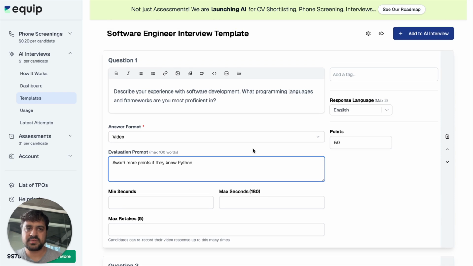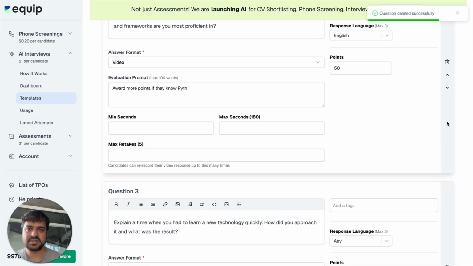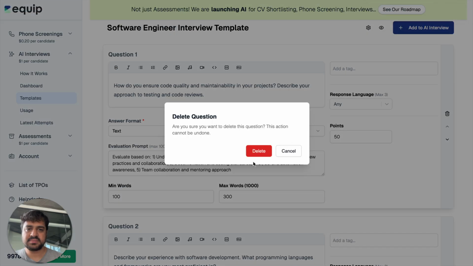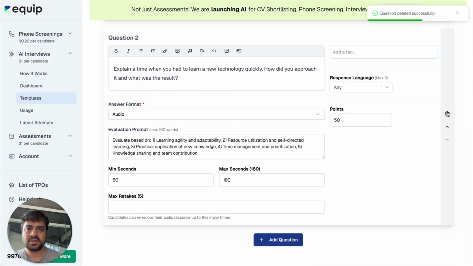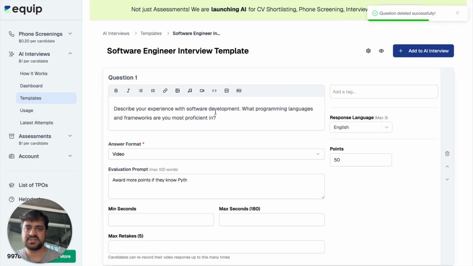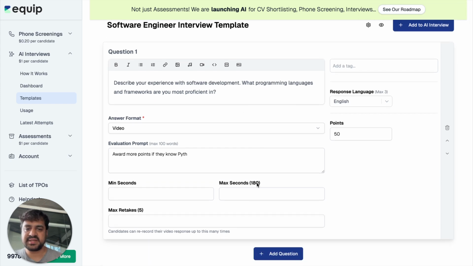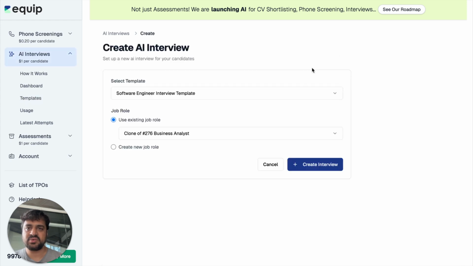So this is question one. Let me actually delete the other questions. So I don't need that. There are 4 other questions that have come in, and let me delete this. So we have only one question, which is the question I had. Okay, so this has been created. Now that the template is ready, I want to use it in an AI interview. So let's say add AI interview.